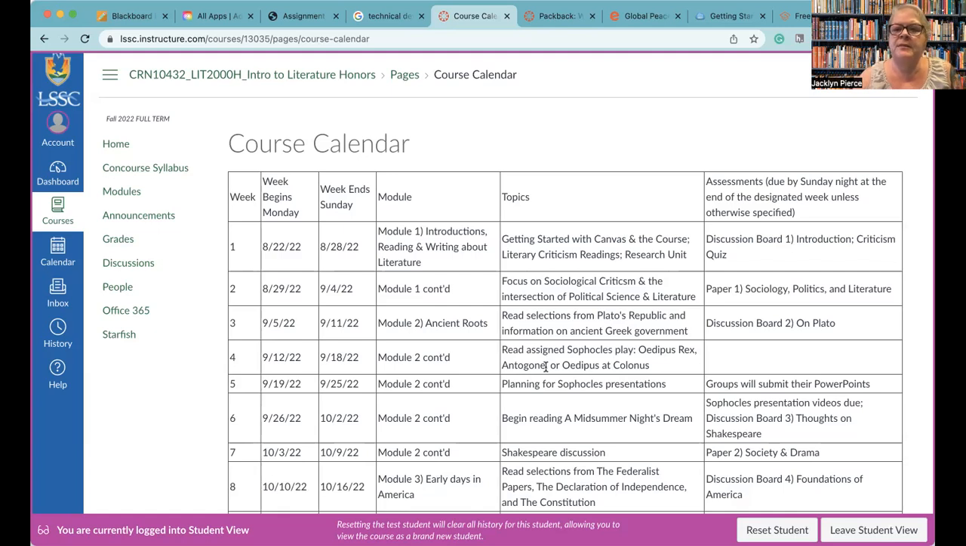Sociological criticism is a perfect one to pair with the intersections between political science and literature, and of course, being paired with Mr. Norton's class in American government. This is kind of the sweet spot between the two. So that's one reason I like to focus on sociological criticism with you guys specifically. I also really enjoy it because it allows me to get outside of just literature and focus on some social issues as well.